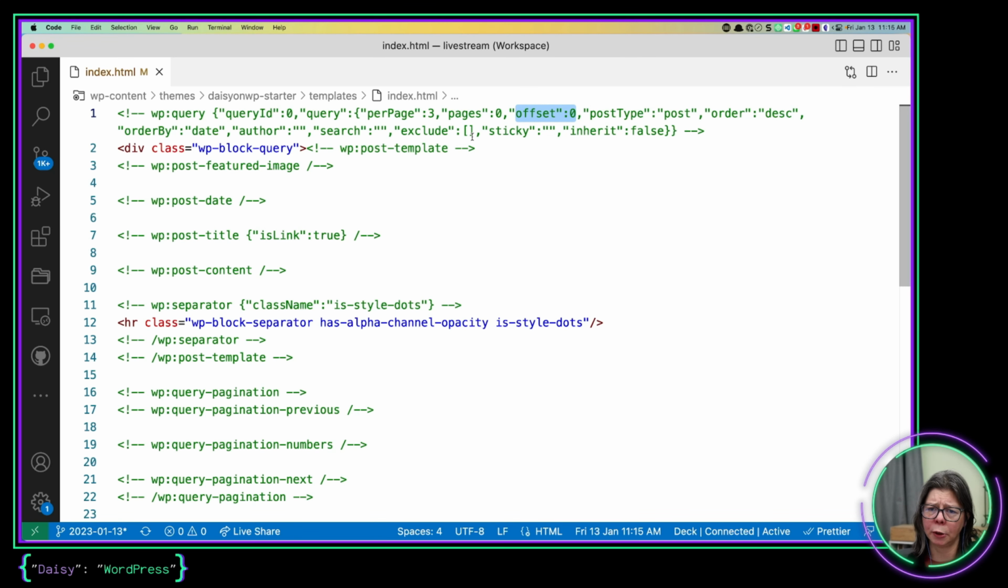So you could say, well, my first query pulled in 3 posts and I don't want to show those again. So my second query loop block is going to be offset by 3. So it starts from the 3rd post and continues on. That's the idea there. We have our post type that's being pulled in here is for posts. We have order descending and order by date and then author. And then there's search. There's no search term, which is probably best for this.